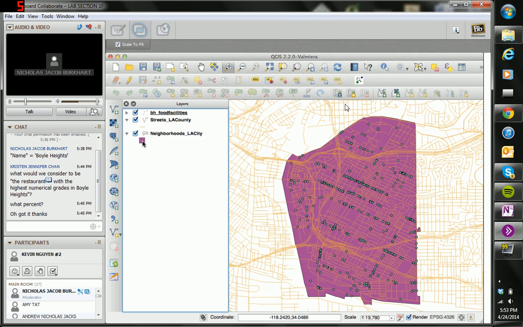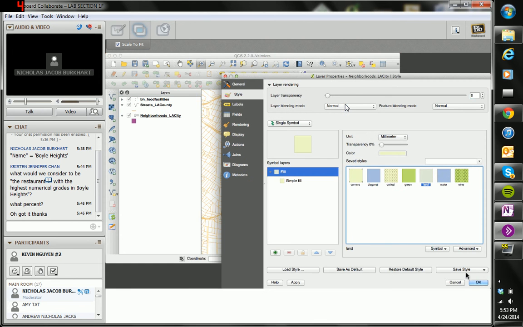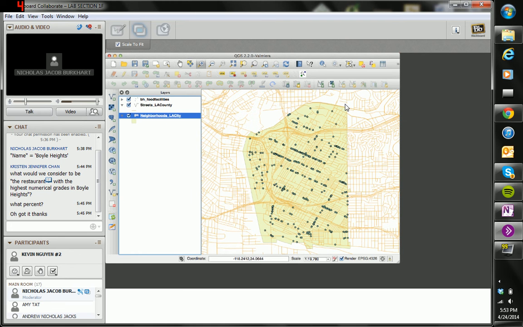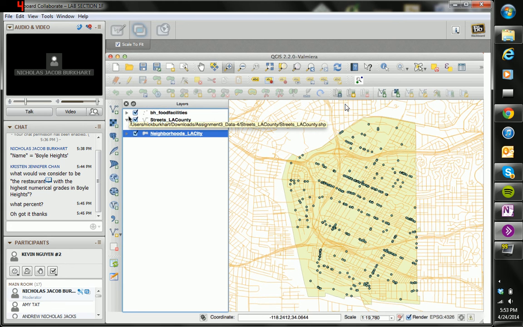What we could do here is change this so it's not such an offensive color. And now I'm going to show you how to do attribute-based styling. So we want to, in the assignments, make sure that all of the food facilities are colored on the basis of the score that they receive. That's actually very easy to do.